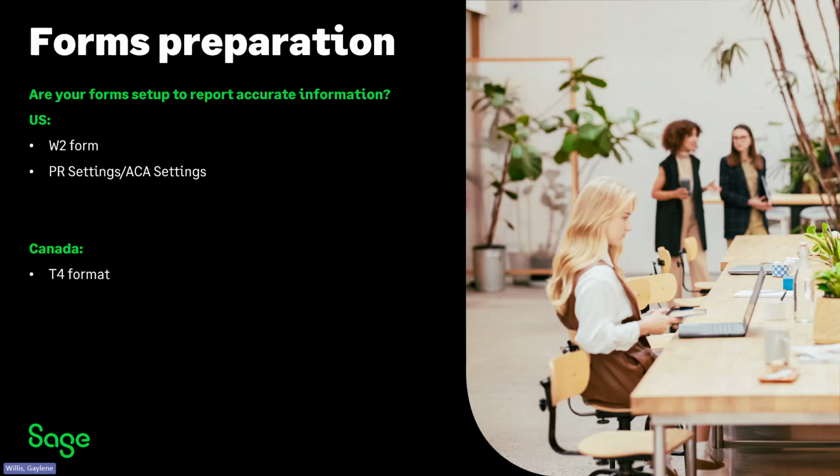So, forms preparation. Are our forms set up to report accurate information? It's really important. For US, we've got the W-2 form and the payroll settings, ACA settings. For Canada, we've got our T4 format. So let's go take a look.